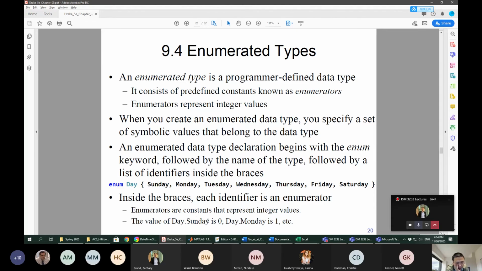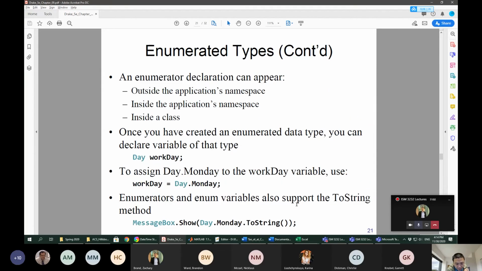Enumerators are constants that represent integer values. For example, the value of day.Sunday is 0. Day.Monday is 1. An enumerator declaration can appear outside the application's namespace, inside the application's namespace, or inside a class. It is quite flexible.